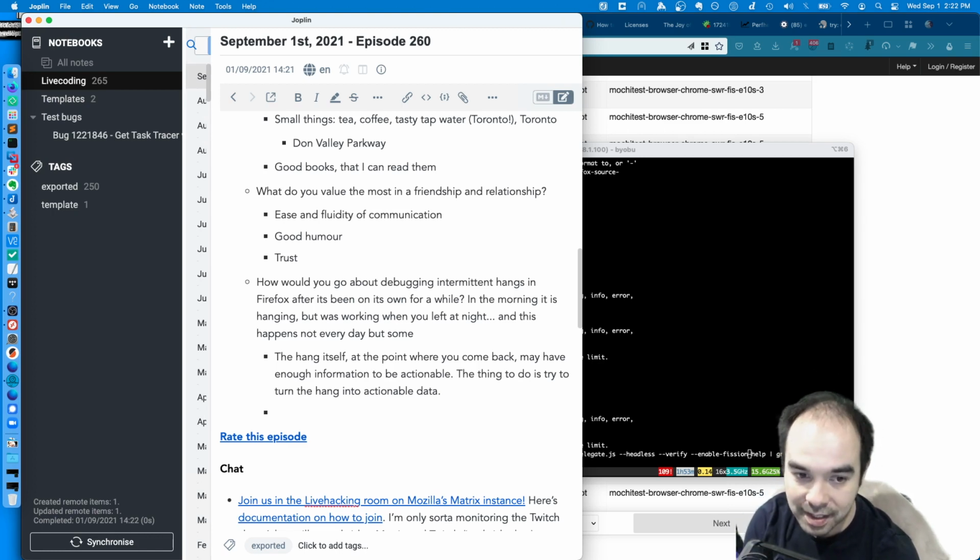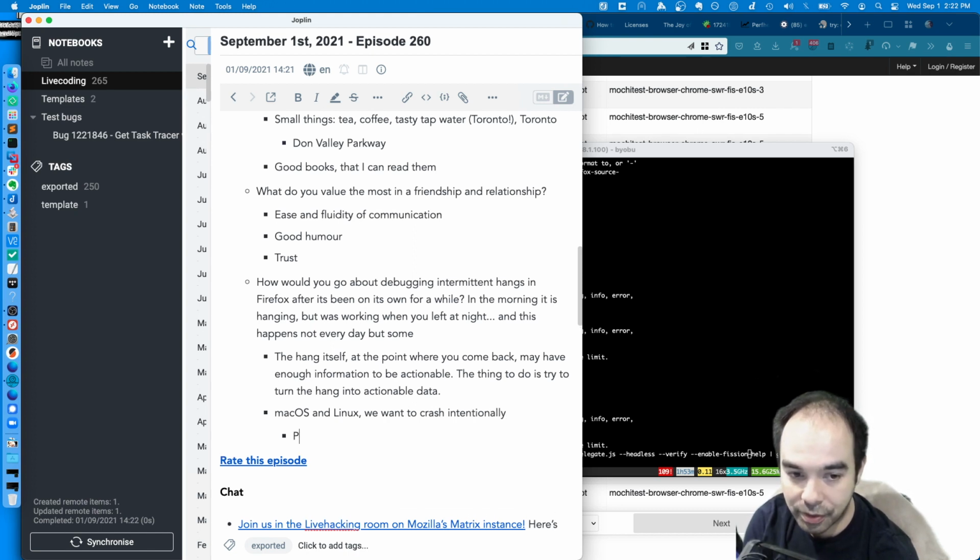So on Mac OS and Linux, we want to crash intentionally. The way you do that, you need to get the process ID of the parent process.